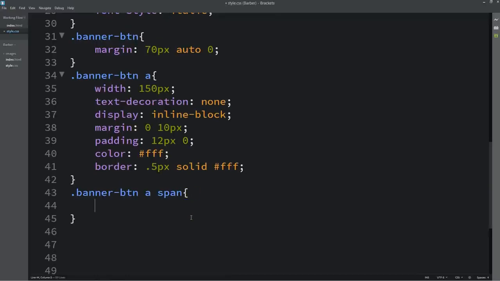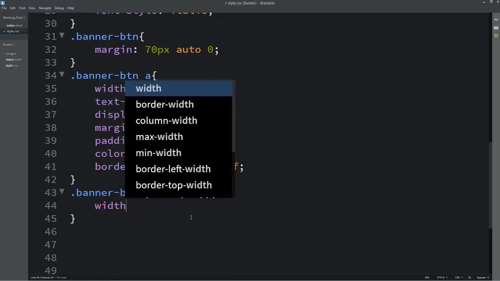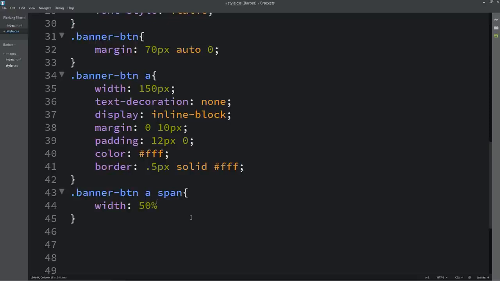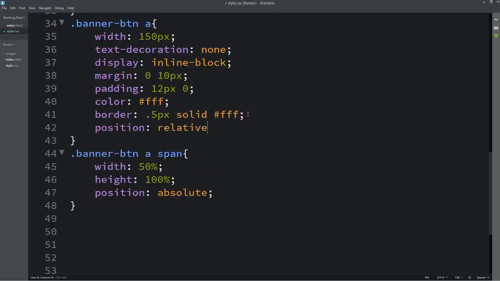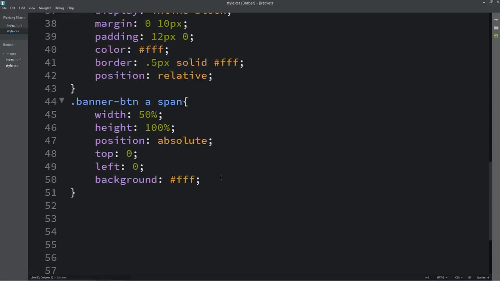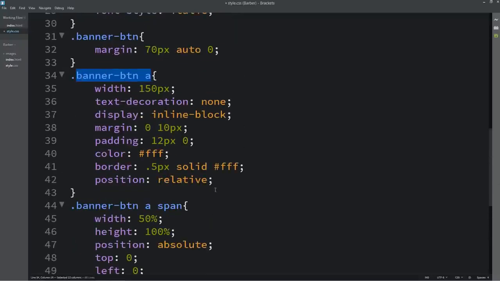So for this span, I'll write the width, it will be 50%, and height 100%. Position, it will be absolute, and in this A tag we will add position relative, so that this span will be in the anchor tag. In this span we'll add top 0 and left 0, and background, it will be white color. Then we will add z-index, it will be -1, and in this A tag we will add z-index 1.